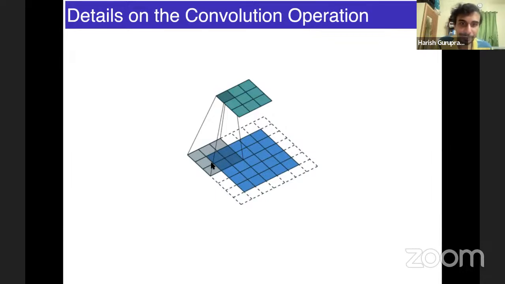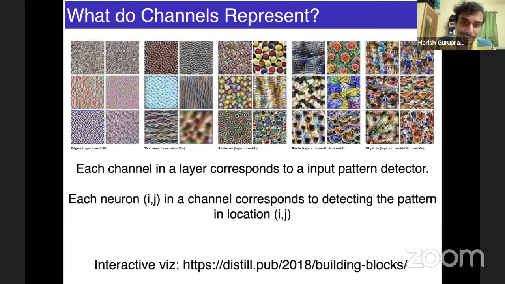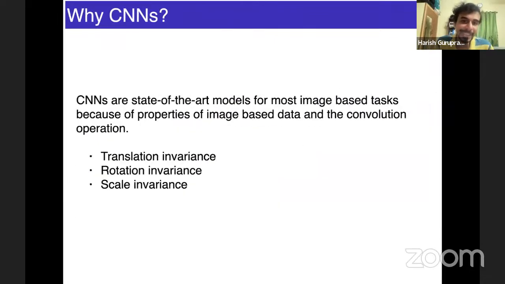So this gray thing, which corresponds to the filter, is the same, right? So all neurons in the same channel are essentially detecting the same pattern in different locations of the input. That really corresponds to your CNN having translation invariance, right? It doesn't matter whether the cat is in the top left or the bottom right, it will be detected by that particular channel corresponding to detecting cats, right?